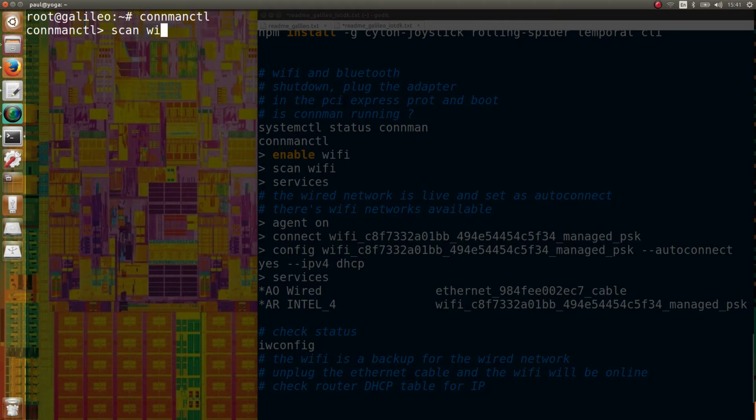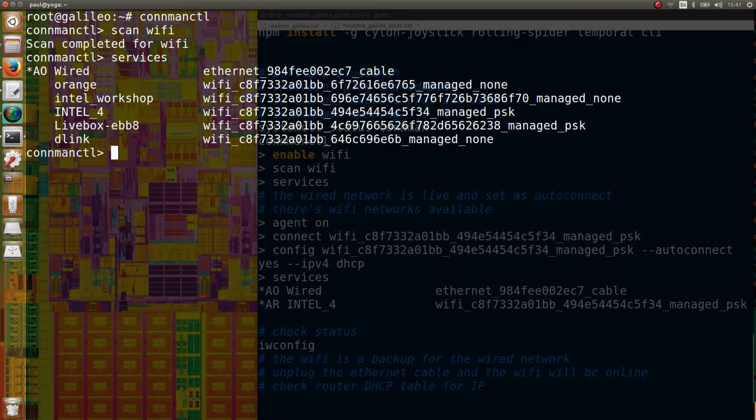and I scan the Wi-Fi networks. I display the list with services. I have both my wired interface and my available wireless networks. So I'm interested in Intel 4.